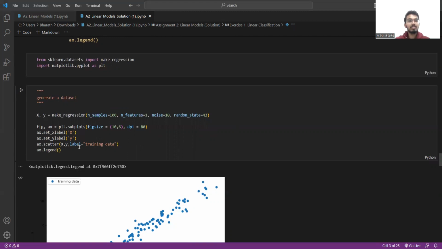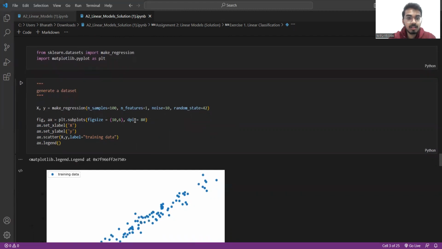So here we are taking a figure. Here we are taking a line as a plotting function. Here we are using subplots for the plotting. Here we are using 10 by 6 for the width and the length, and the dots per inch will be 80. So here we are setting x label as x and the y label as y.